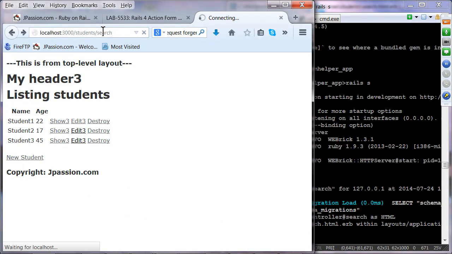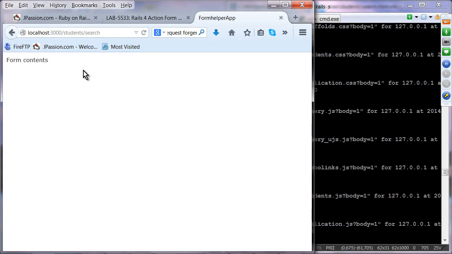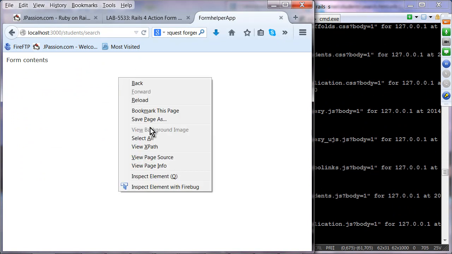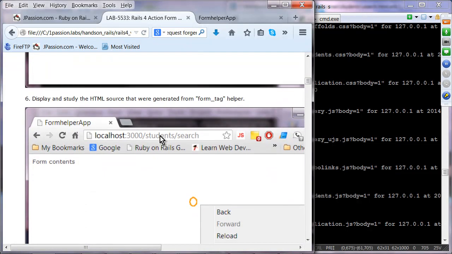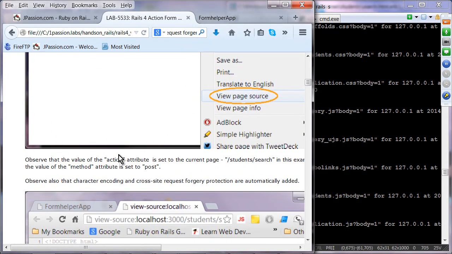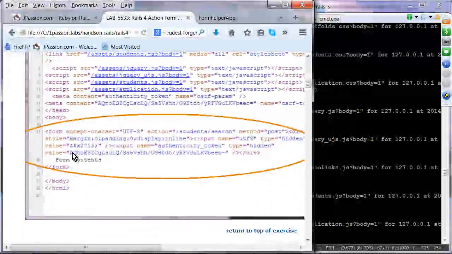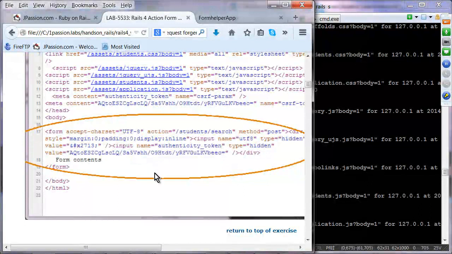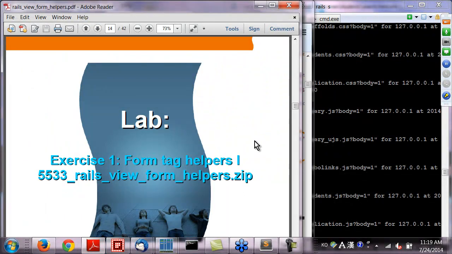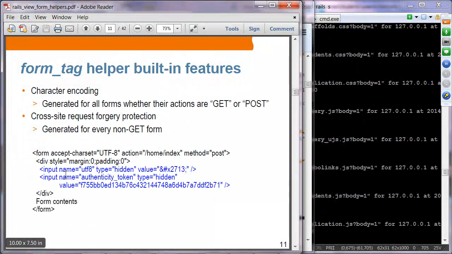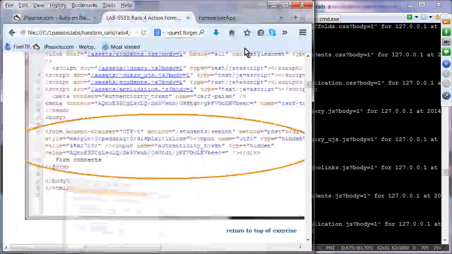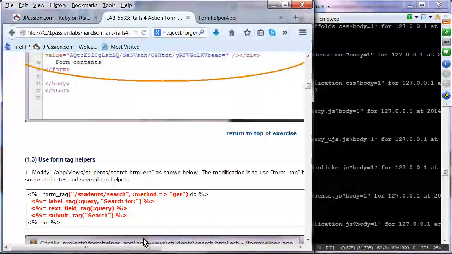All right, so it does actually display this form content, right? Now if you want to actually see the source, I'm going to just use the lab documentation. So now we want to see the page source. And you can see this is what gets created. Basically that's what I described in this page. This is what gets created in HTML. Okay, that's the first exercise.